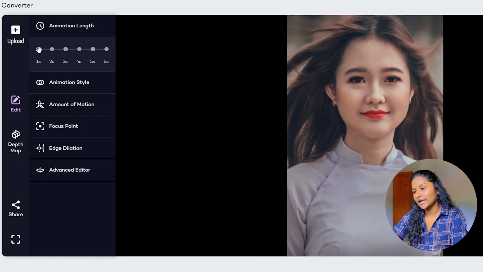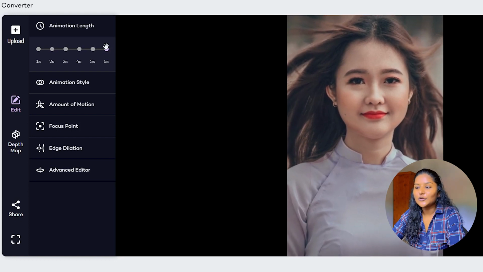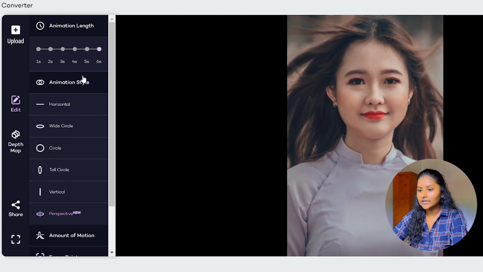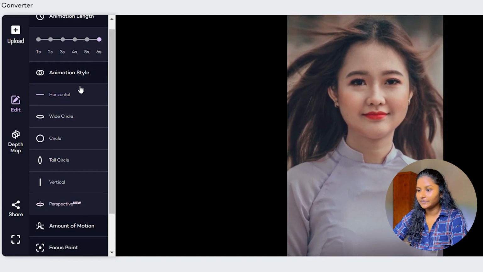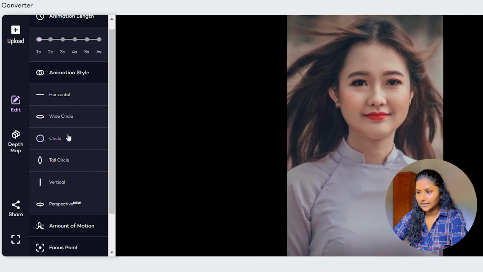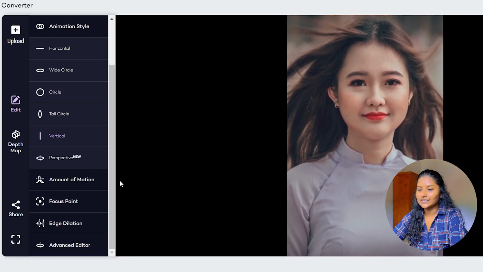This is what it looks like if I put it into 1 second. And if I put it into 6 seconds, slow motion animation. So next you can change the animation style. So here horizontal. So let's put it in the 1 second so we can see the difference. This is circle, vertical. Just like that you can easily do customizations.